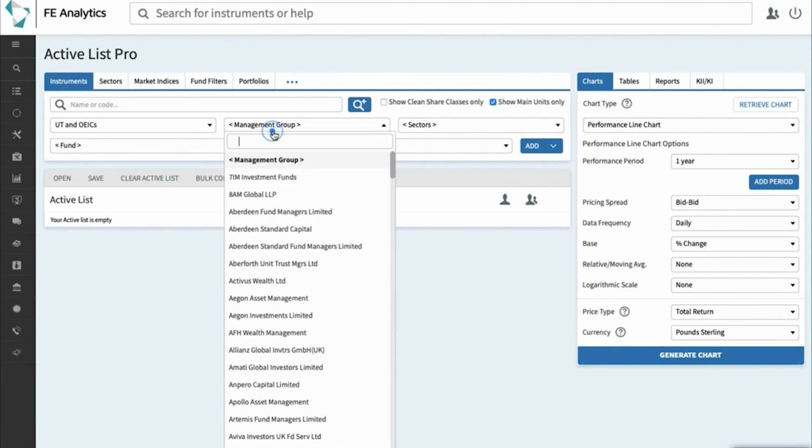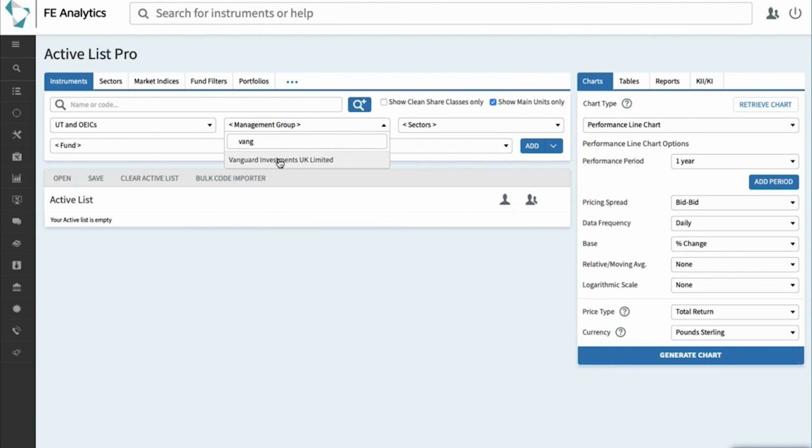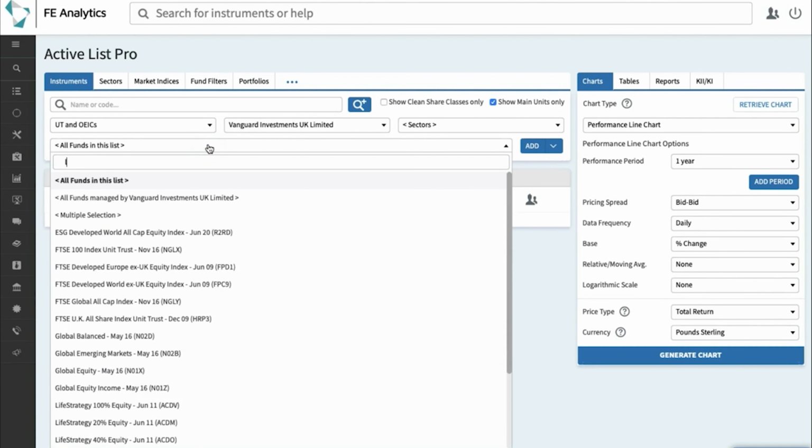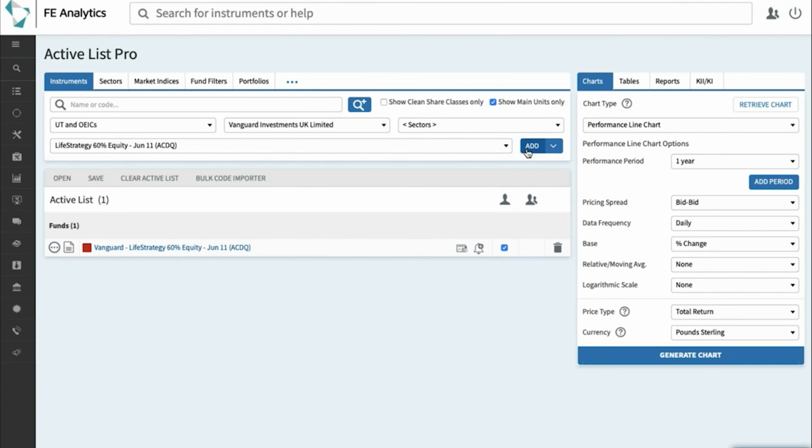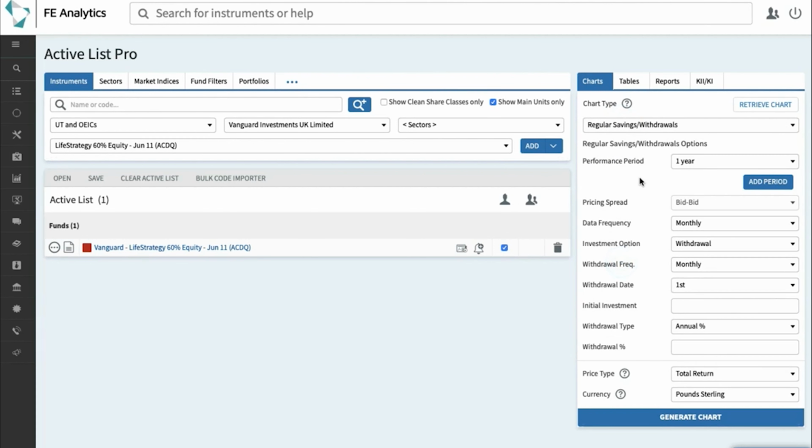So first and foremost, on the left-hand side, find what it is you want to throw into these charts. In my case, I want to use a Vanguard Life Strategy fund. So Vanguard Life Strategy, let's use 60%. Click on Add. That's what I want to analyze. And on the right-hand side, go and select Chart Regular Savings Withdrawals. First of all, tell it what time period you want to chart over. Let's just do 5 years.